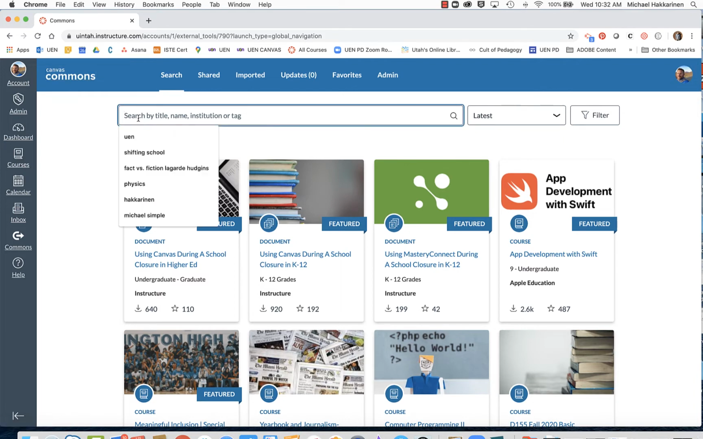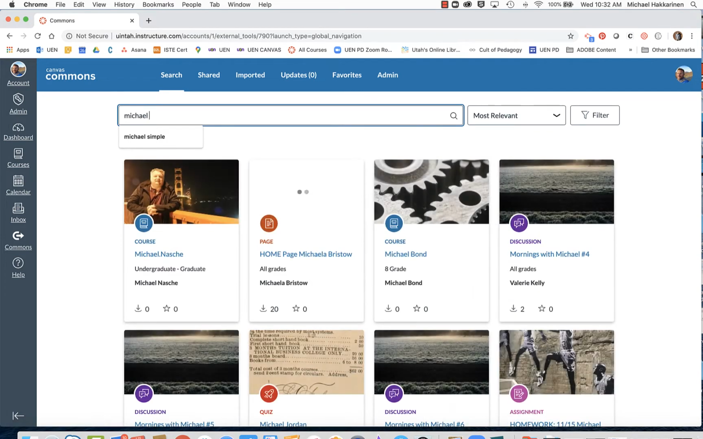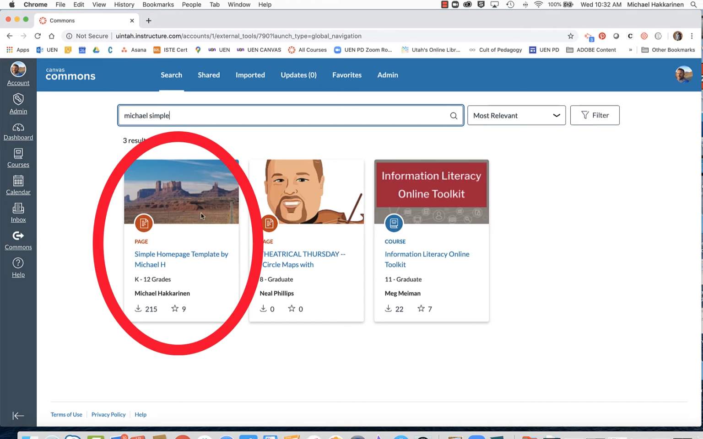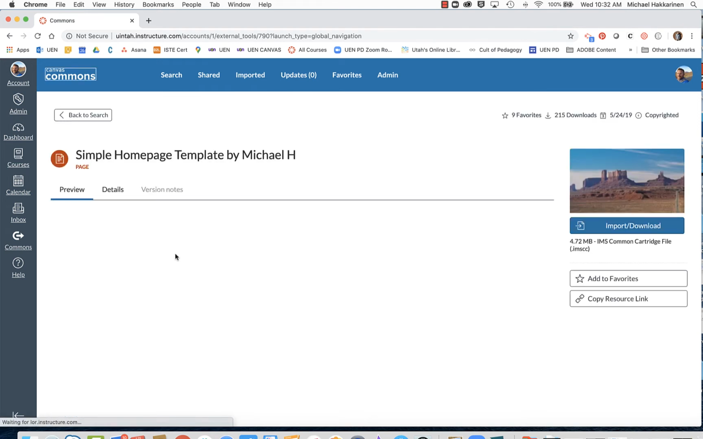You're going to look for my personal template that I made called Michael's Simple Template. If you just start typing Michael Simple, it will pop up. There it is with a picture of Monument Valley. Click on it once to review it.